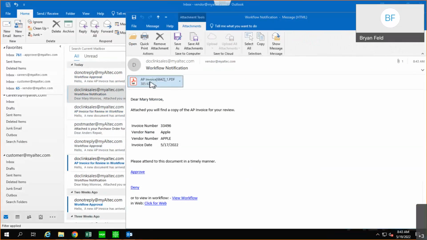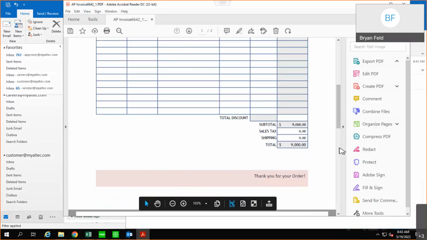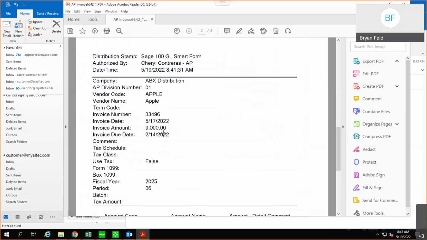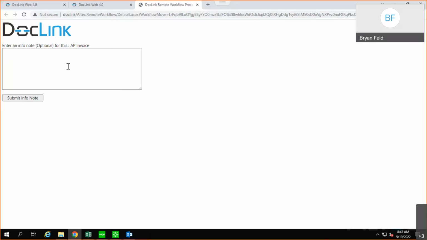Here, right? And again, without even logging into DocLink, I was able to see not only the invoice, but I was able to see the actual coding that my AP clerk had done, okay? So the nice part is, without logging into DocLink, without logging into Sage, I have this ability to come in and approve, okay? Cherry Rocks, all right. This is from Cheryl. I'm going to go ahead and hit submit, okay?